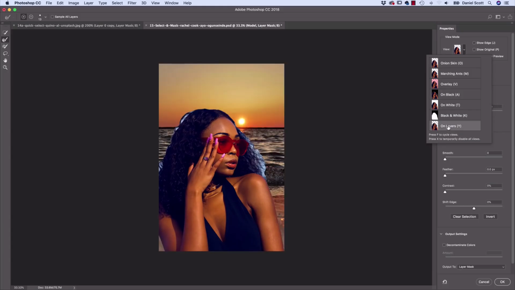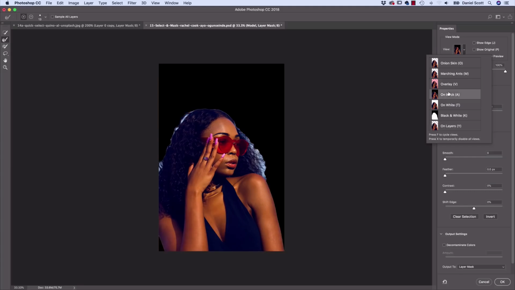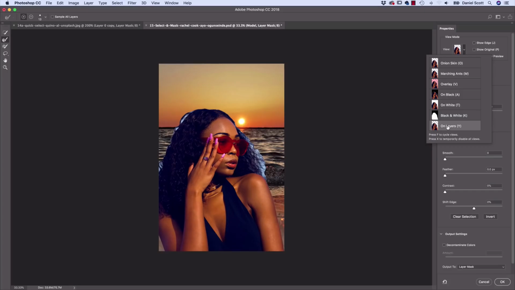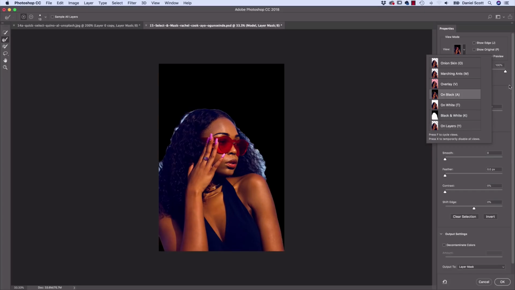On layers could be quite useful as well, because sometimes you can get a bit carried away with getting the most perfect mask when really it just needs to look good against here. So let's start with on black to make it clear for you. Now the radius is just not going to work in this case.